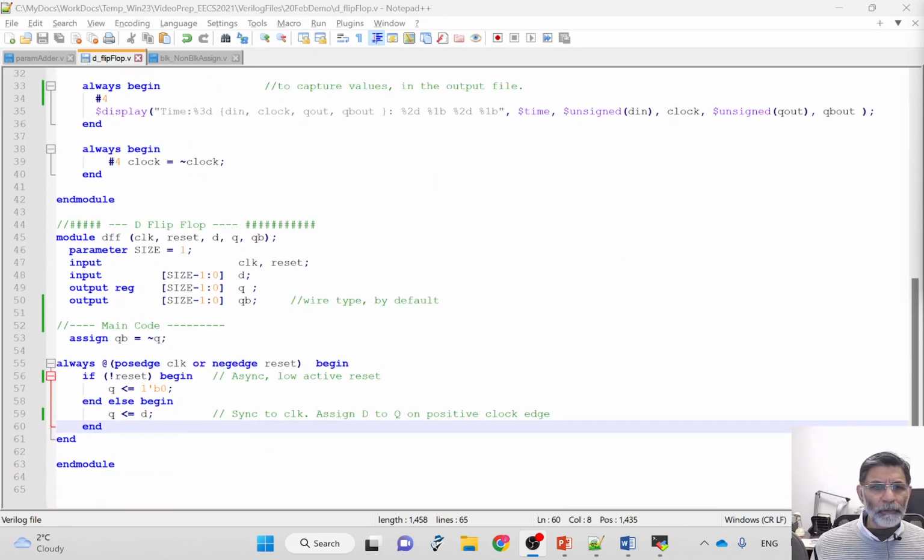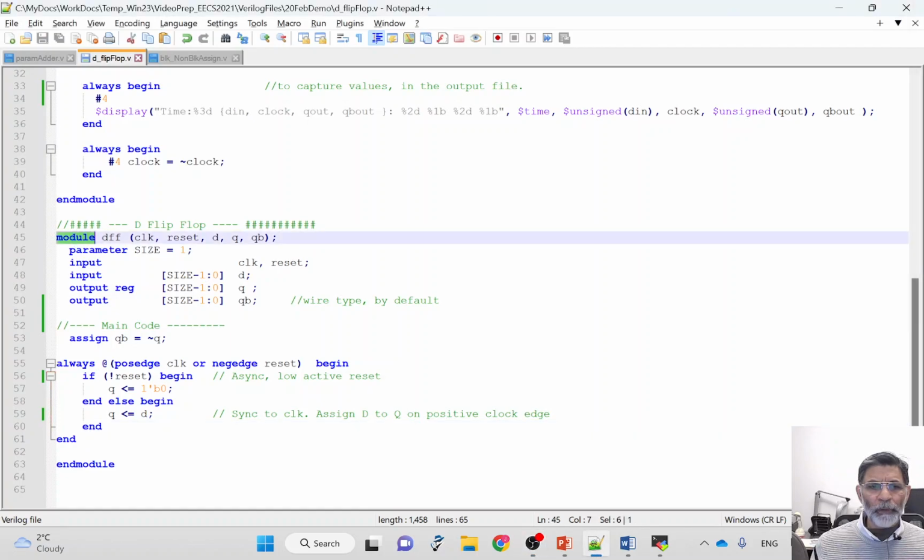So here's another code. This code is for a D flip-flop, which is a sequential element. We have an always block here. This is a part of a module. So it is module and endmodule. Module is the D flip-flop. We have the parameters, ports, their sizes, etc., like I described earlier. When we don't have a data type, like this one has, Q is of type reg, whereas QB is wire by default.